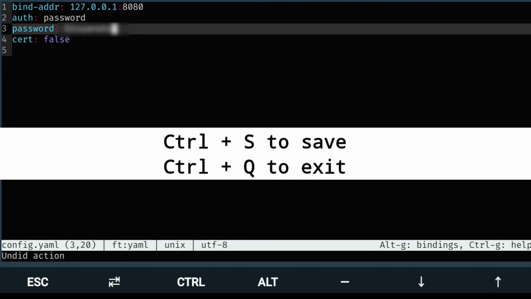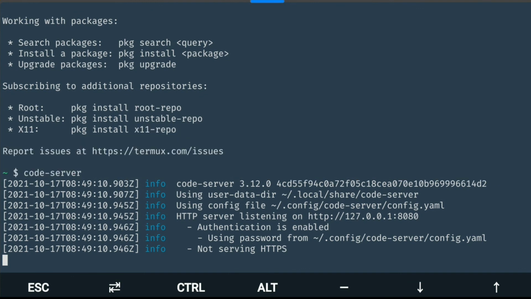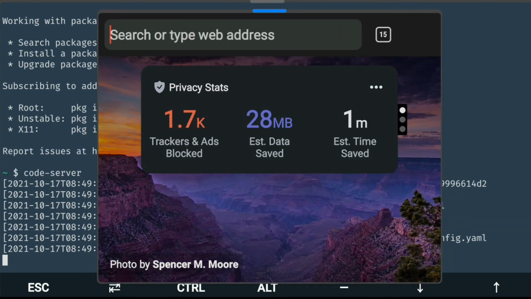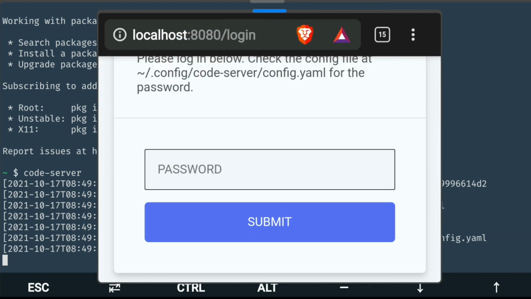Open your browser, go to localhost port 8080, paste the password over there, and you are good to go. I have used Visual Studio Code earlier on my device, and therefore themes and other extensions applied automatically. You can install almost every extension that you have installed on your desktop or laptop.